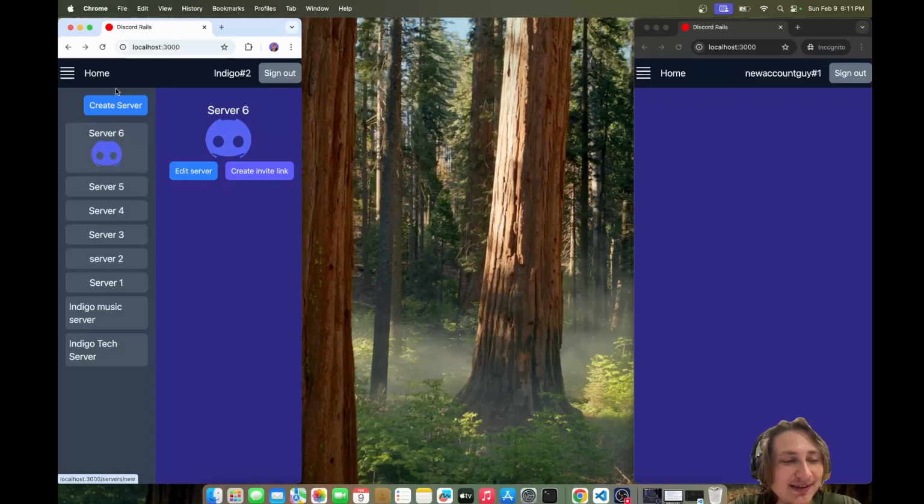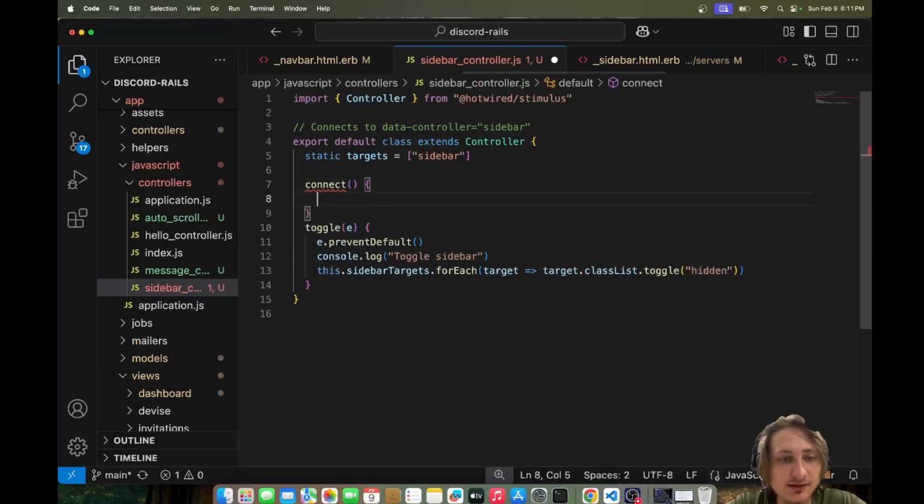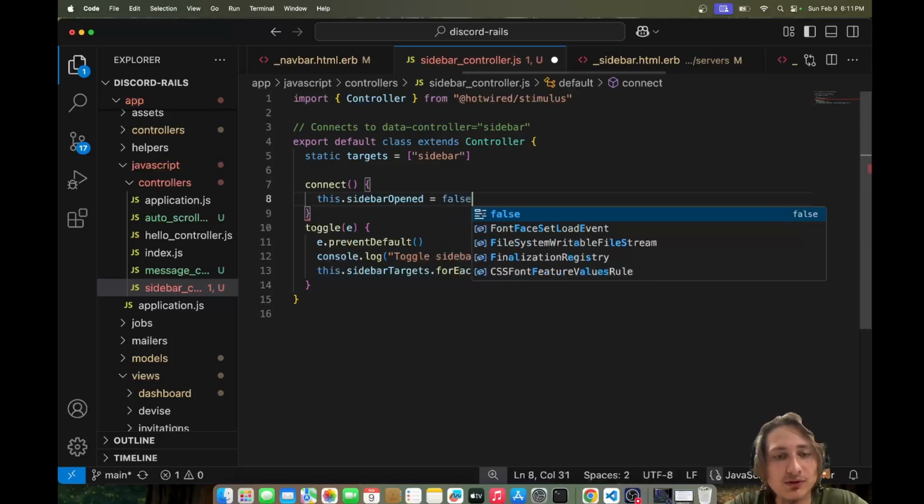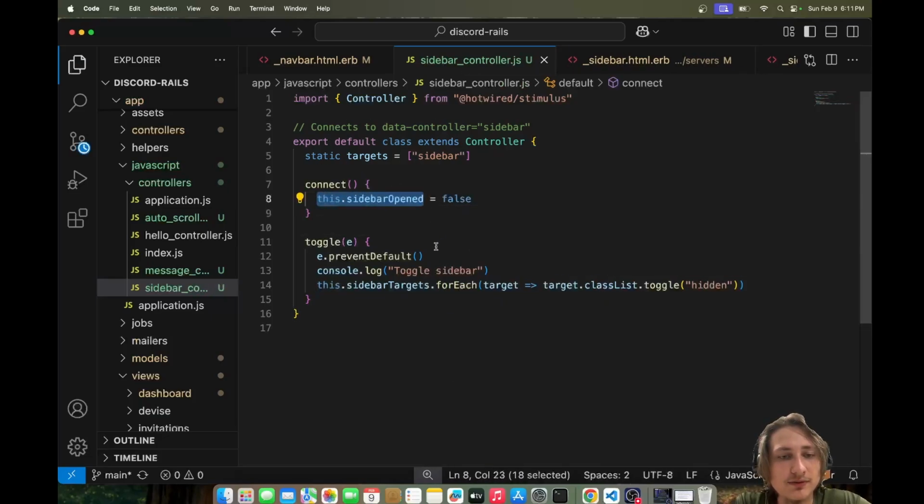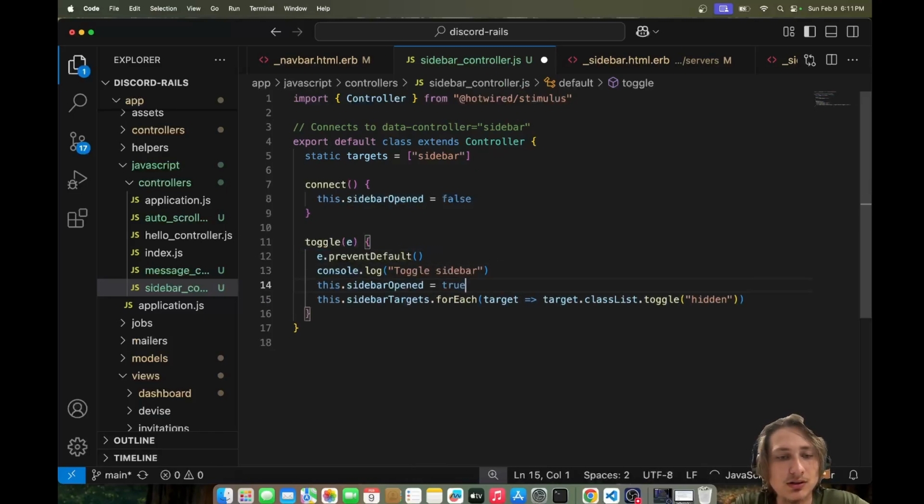So by default, we're hiding it, which means when we do the toggle, it has this weird glitch now, when really we just want to show both things whenever we toggle it. So to work around that, we probably just want to have some sort of state. So we can do a connect and have a sidebarOpened value and set this to false by default. And then whenever we toggle, set this to true. And then instead of doing this toggle, we can actually check inside of here.